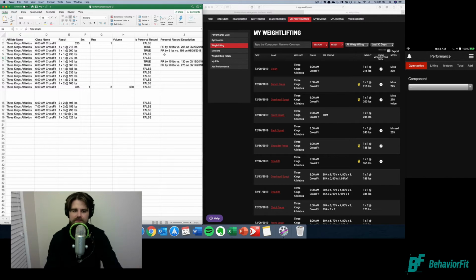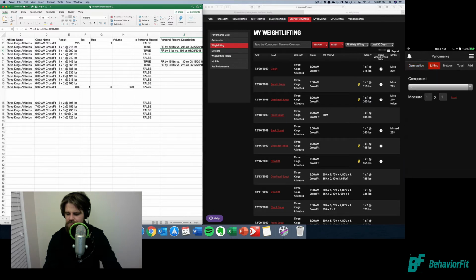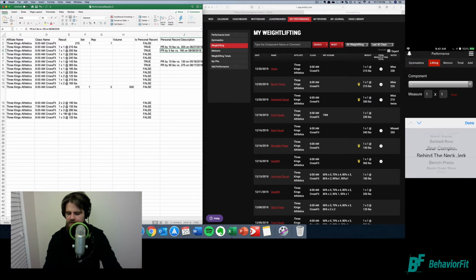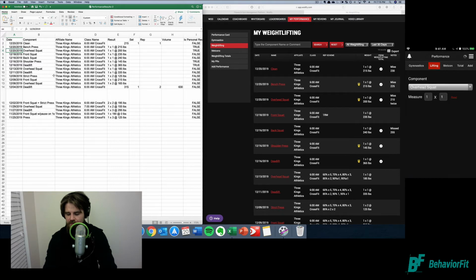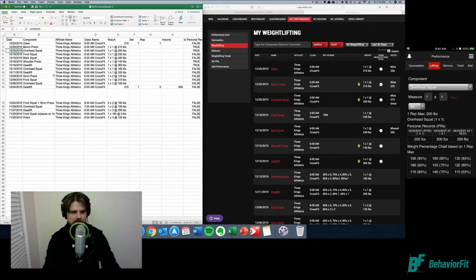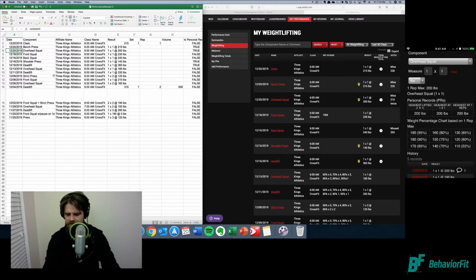So on the interface, let's go ahead and go back to the phone. Let's look at the lifting. Lifting here. See, again, if I'm looking at this, I have to go through each individual movement. So which movement was this here? Overhead squat. Okay, got to scroll all the way down to the overhead squat. Done. Let's see what pulls up here. Overhead squat, this was 1 rep max, 200 pounds.